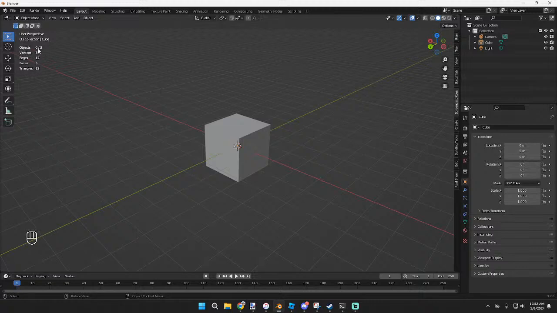So objects is the objects you have selected. So if I click on one of these objects, it'll show me that I have 1 out of 3 objects. And when you press tab to go into edit mode, it'll tell you how many triangles this object has.